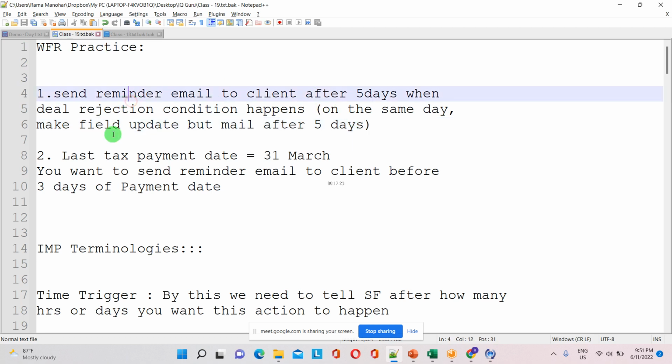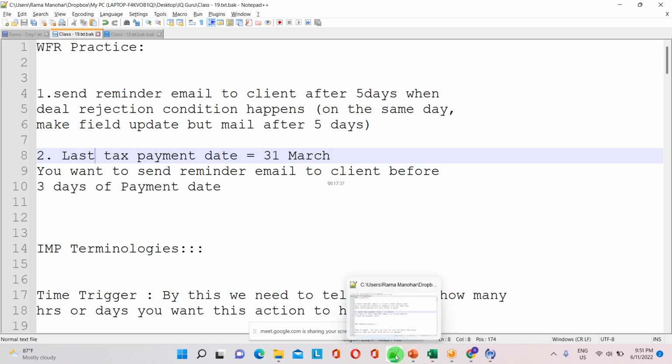Okay, these examples. Just think about bank employees. The last tax payment date is 31st March. You want to send a reminder email to the client 3 days before the payment. Can we do this? Sure, sir.